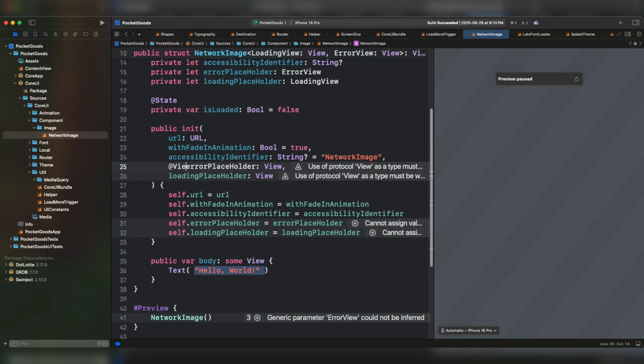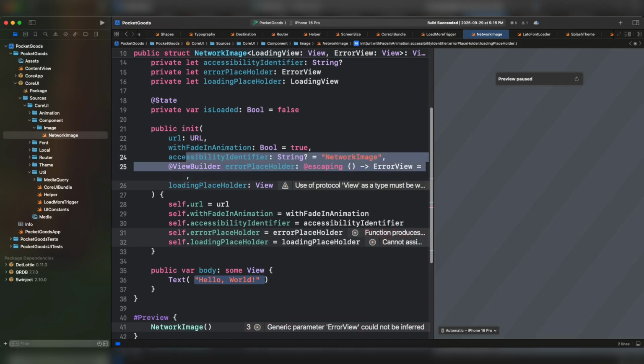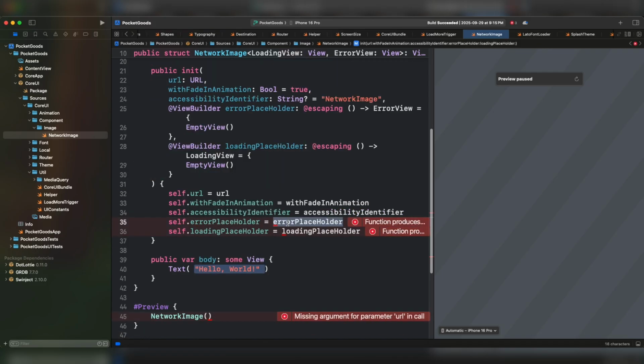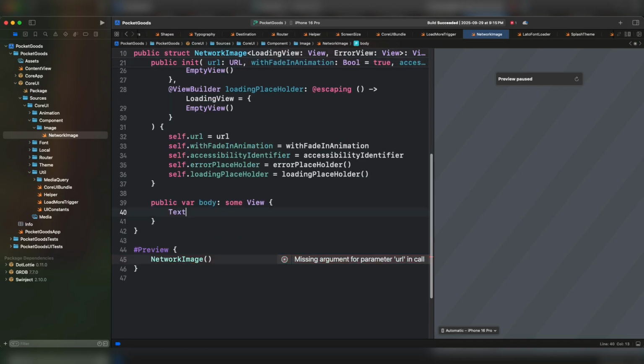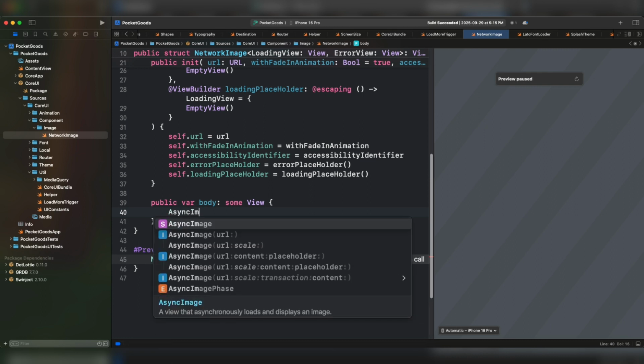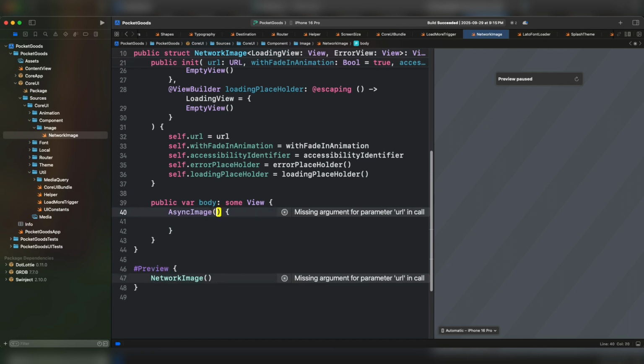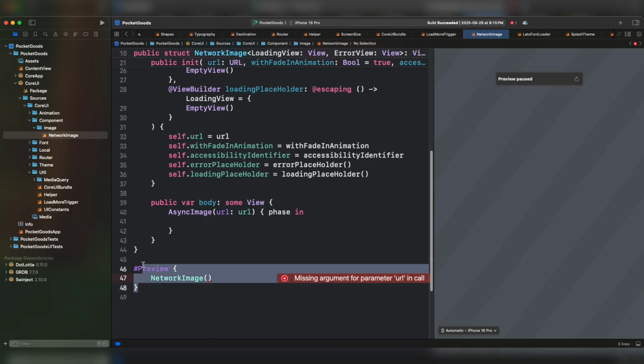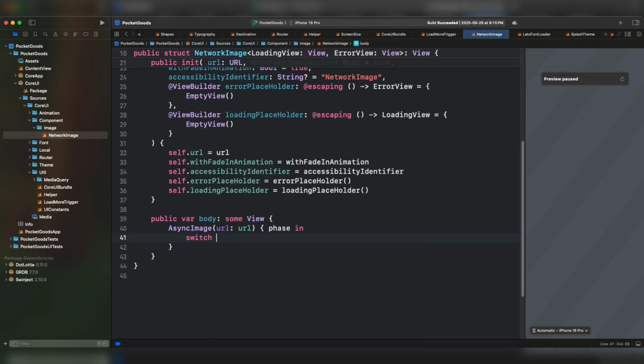A view builder, if you want to add, for example, some if-else statement, it should be an escaping function that has to give us the value of type error view. And as I said before, let's make it optional, empty view by default. In the same manner, here it should be error placeholder with parentheses. This component is going to use the async image component from SwiftUI, and we have to provide the URL of type URL. And we can access the phases of the loading state. First of all, we don't need actually the preview. Now we have to switch over the different phases.